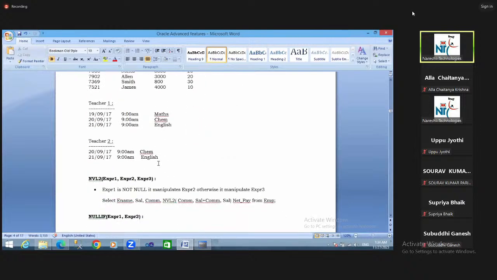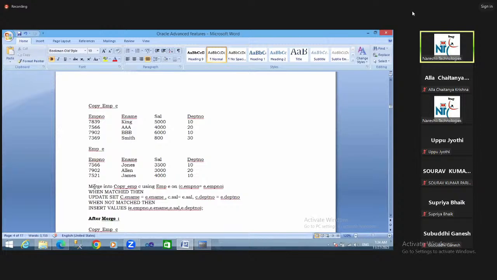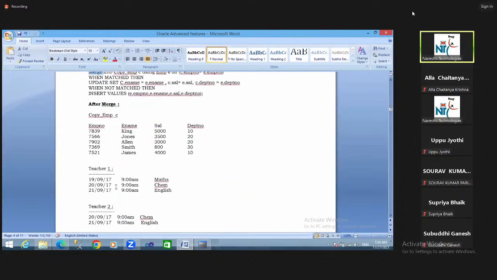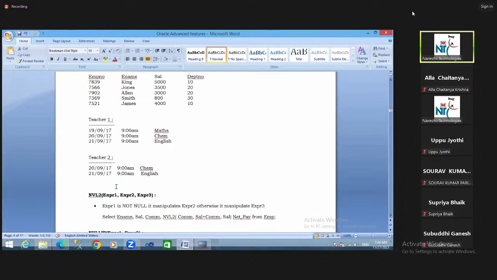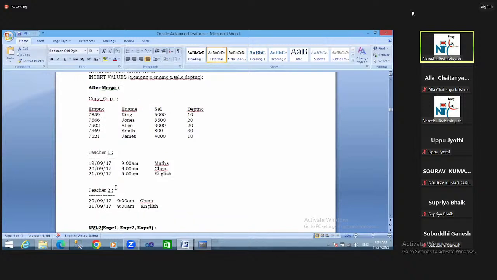But where can you use this merge statement, guys? Where can you use merge statement? If you try to generate exam timetables, then we use this one. Suppose the principal is calling two teachers, and he said prepare your exam timetables.